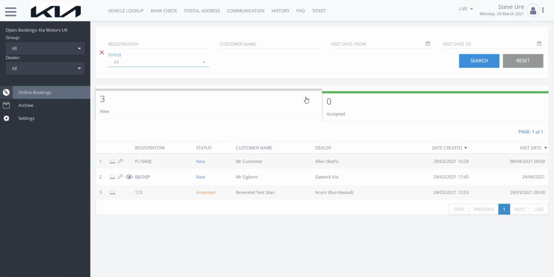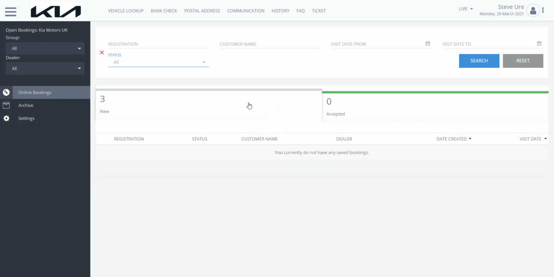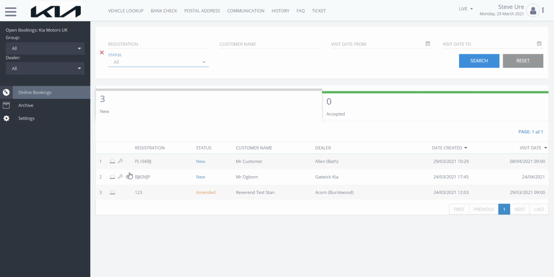Okay, so in the main screen, you've got a filter bar at the top. You then have two tabs. So you've got any new requests. So this could be new, amended, or even cancelled bookings. And then you've got accepted requests as well. And again, that is just showing you, when I click into there, any amended or cancelled. You'll see them populate as we go through the process.